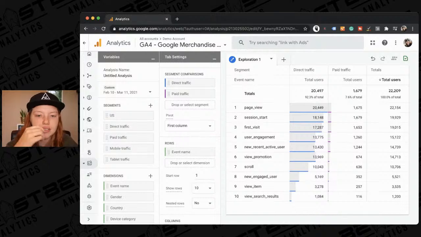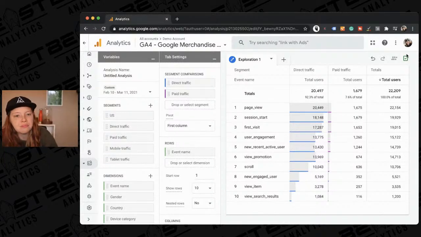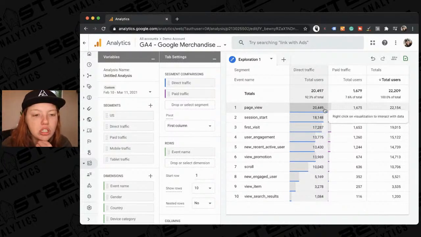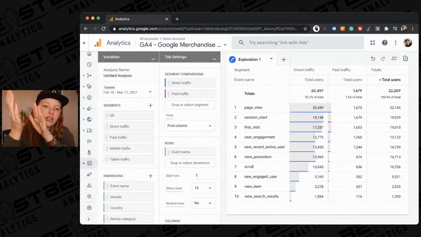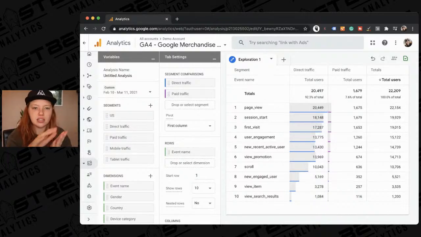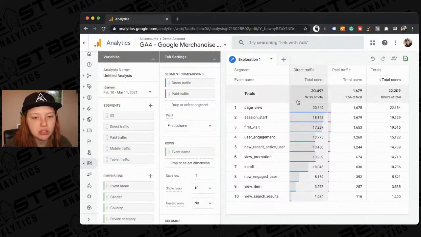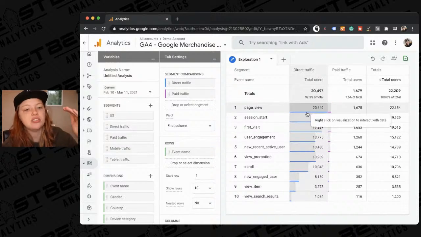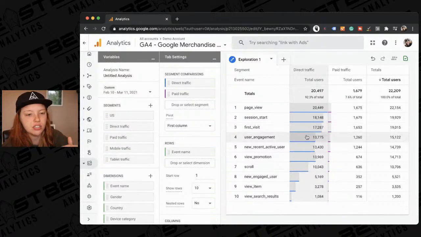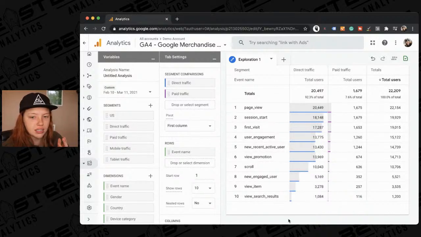And you can see, so this is kind of interesting, right? For direct traffic, it goes down through each of these things. So it's almost like a funnel, right? They do a page view, they start a session, it's their first visit, they engage, and so on. All these things are decreasing.